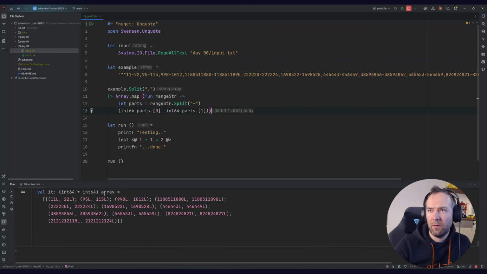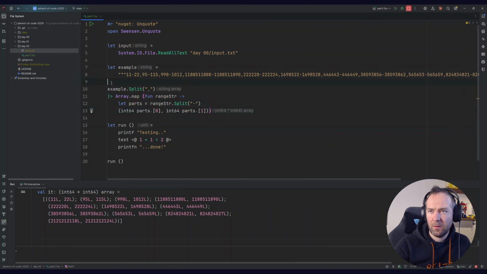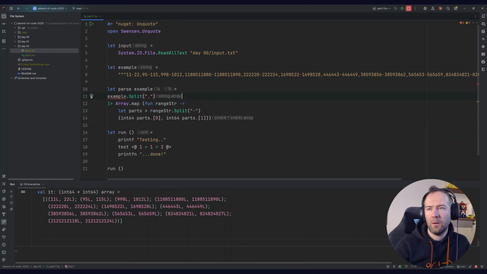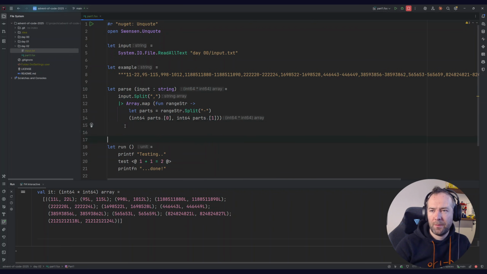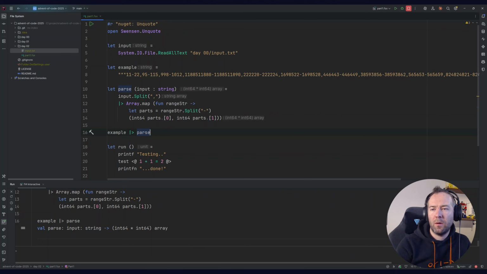1122, 59, 115. They are big, so they are longs, int64s, and the last one seems correct as well. So, okay, this looks good. And let's wrap this in a function. Example, let's give it a type hint, so everything compiles, and let's rename this to input. So we can parse. What's next?